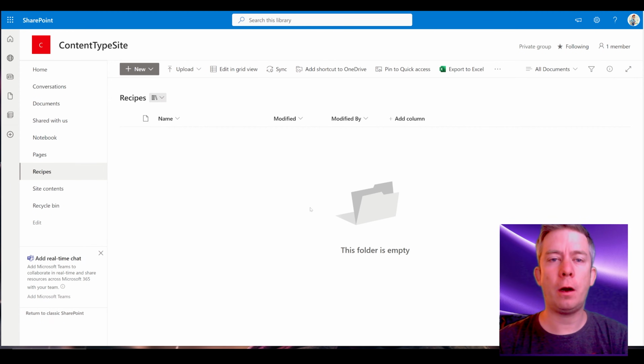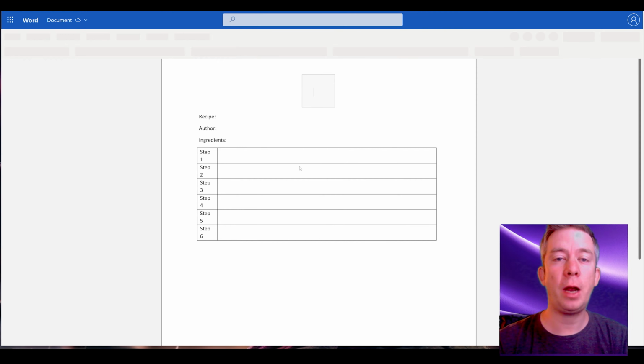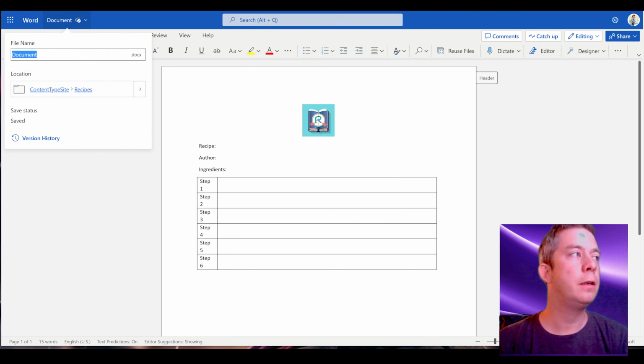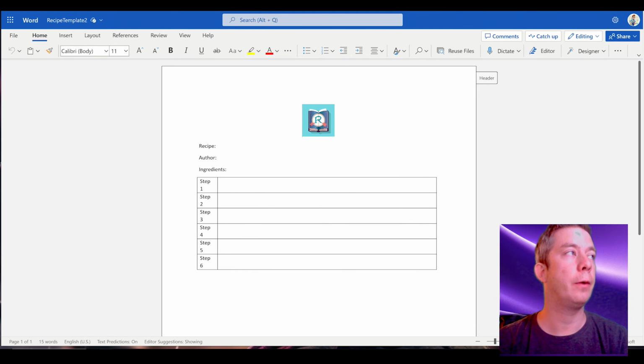Now, just to show you where we are in the content type and creating the template, if you click New and you do New Recipe Book, it's going to open up in browser our template. So we now have our template without the metadata, the columns attached to the document, right? So we have our template. So now what I'm going to do is create a new one, which I just did. And this is going to be recipe template 2. And I'm going to save this to my SharePoint library, right? So it should automatically save to my SharePoint library right there.